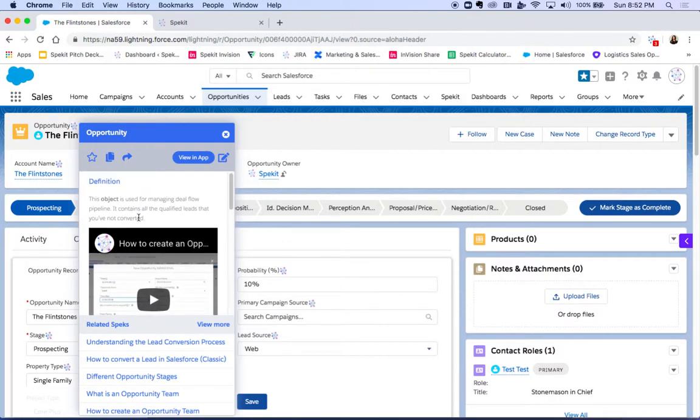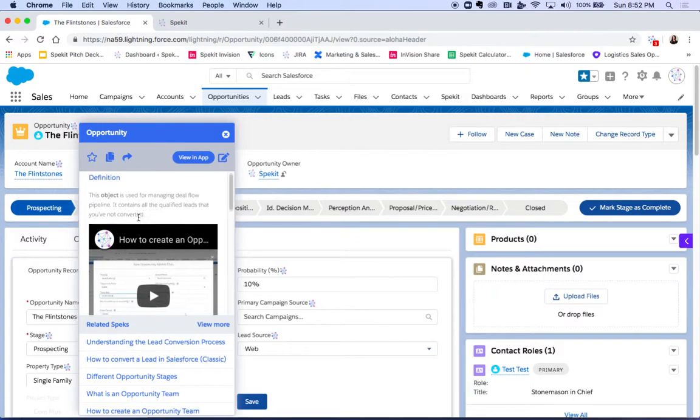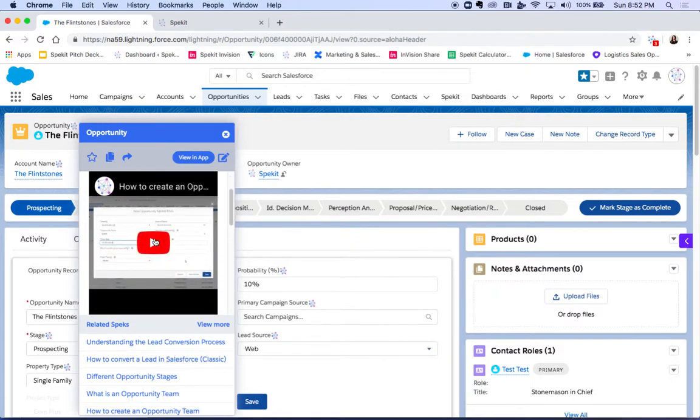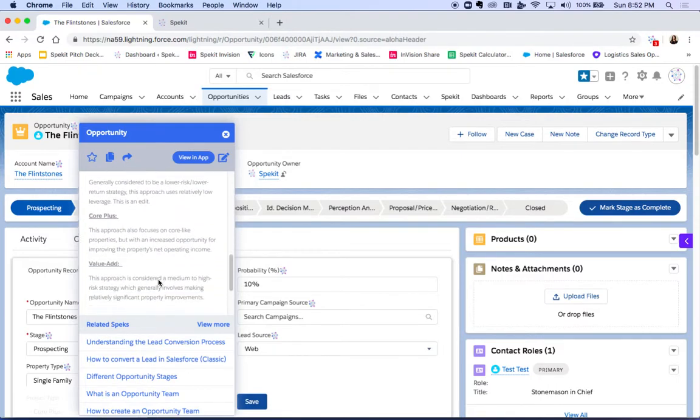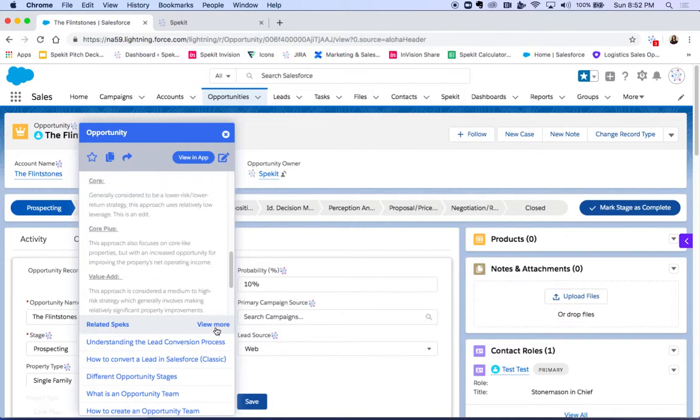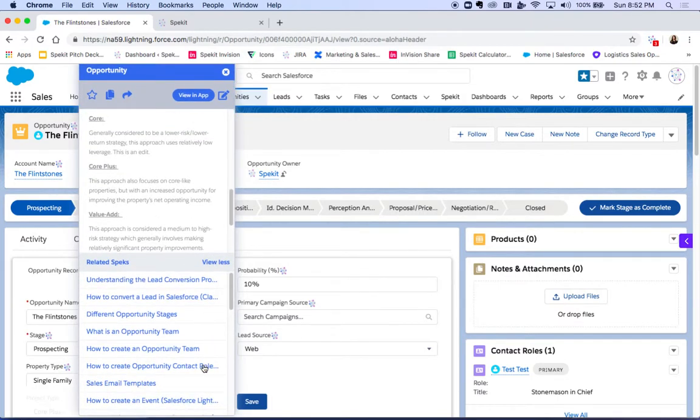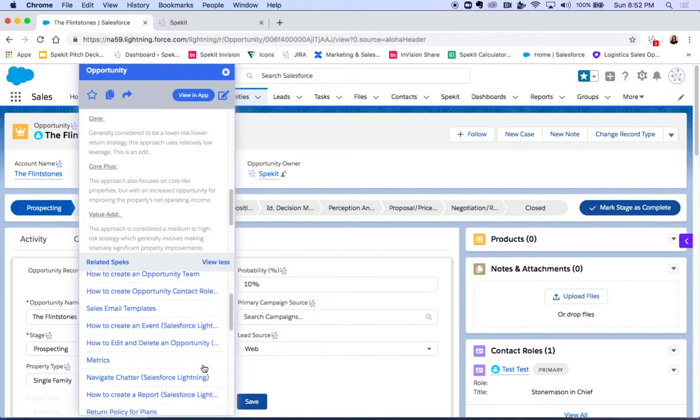For example, on the opportunity object, let's say you have a new user. Here they can quickly watch a video to understand how to create an opportunity or view any related information you have, for example, on what record types to pick. Down here, you can see any related FAQs or processes to that opportunity.